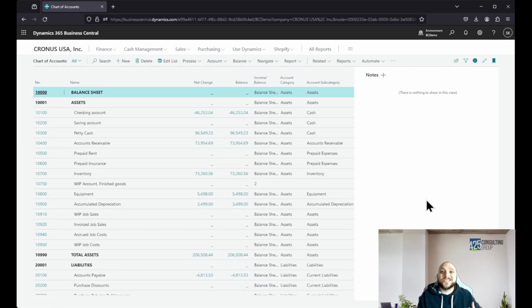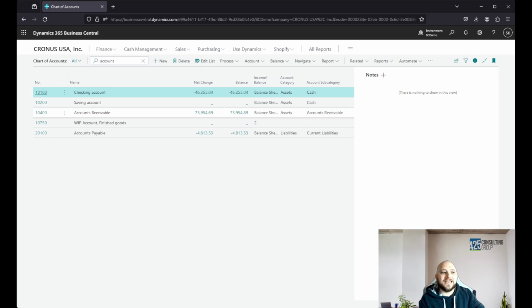First, we're going to start with the search bar and how to use it effectively to parse through many lines within Business Central. So we're going to start off in our chart of accounts. We're going to go to the top bar and select search. From here, once we select search, what we're going to do is type in anything we're searching for. So in this example, let's use account.